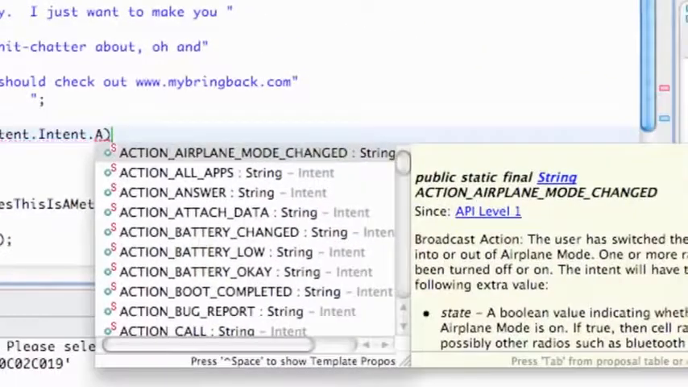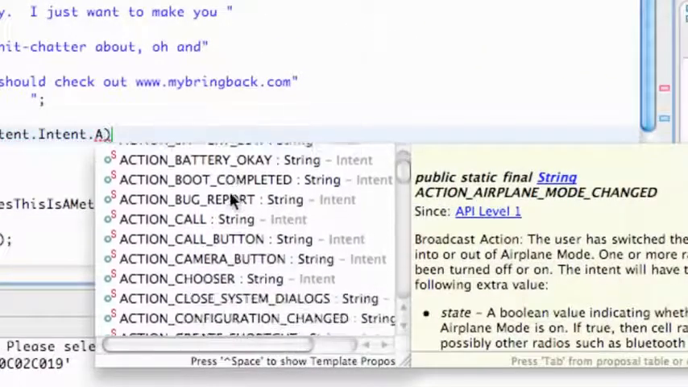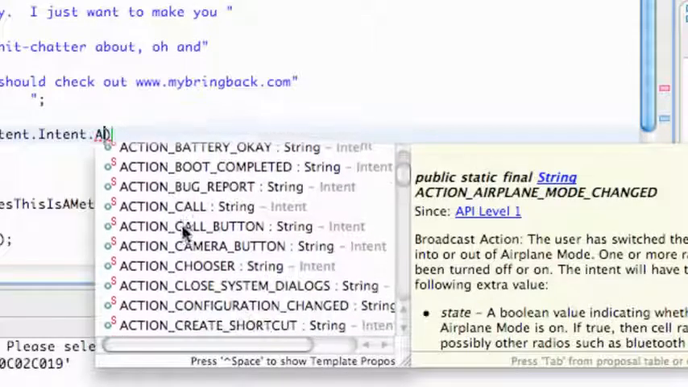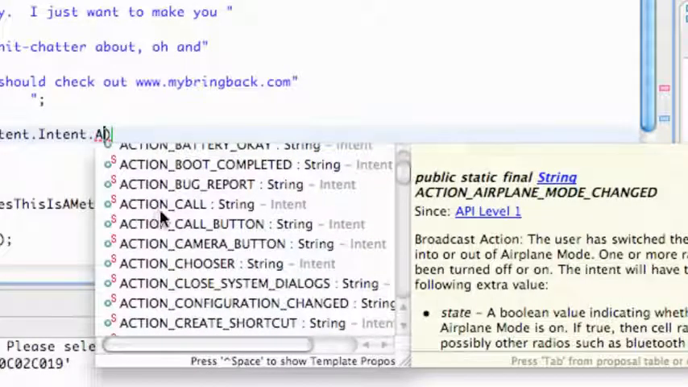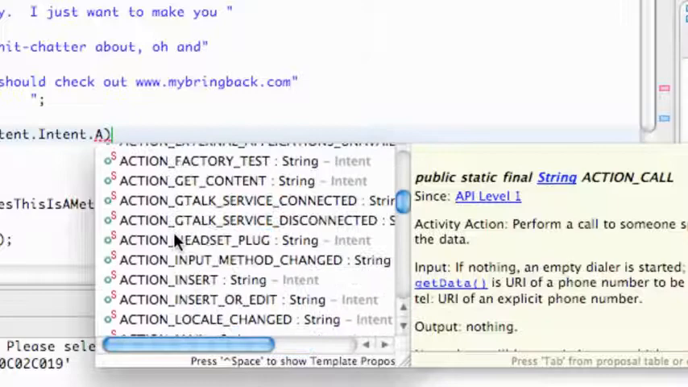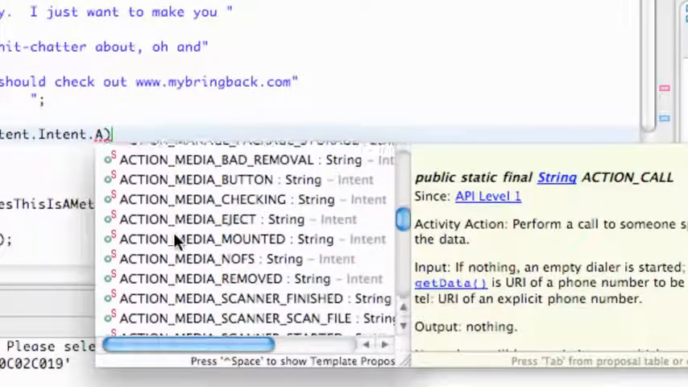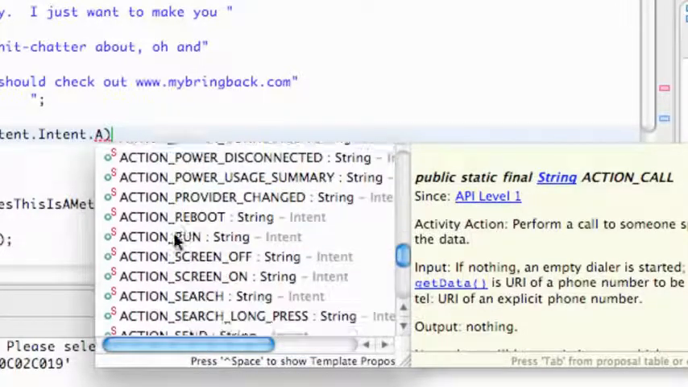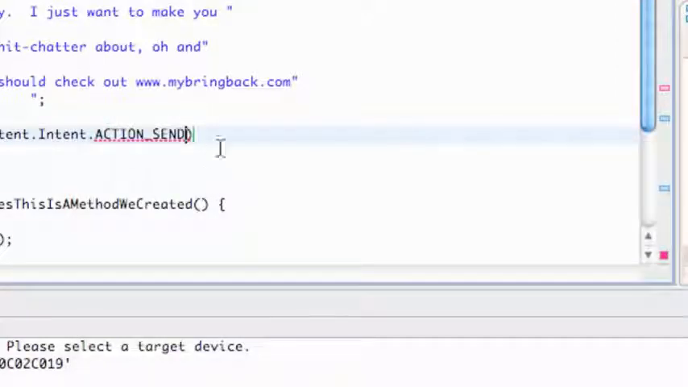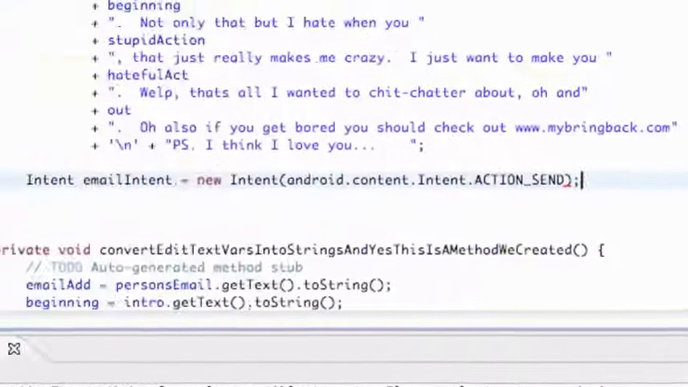dot ACTION_SEND. And you have some of these other actions that you can call, such as ACTION_ANSWER, or CALL if you're going to call someone for the most part. And again, you can click on them and see what they do. I just wanted to show you guys that we can use some intents to start up some applications that the phone has. And this one is going to be called ACTION_SEND. It's going to deliver some data to someone, as you can see. So we're going to pick that and just end the closing statement.